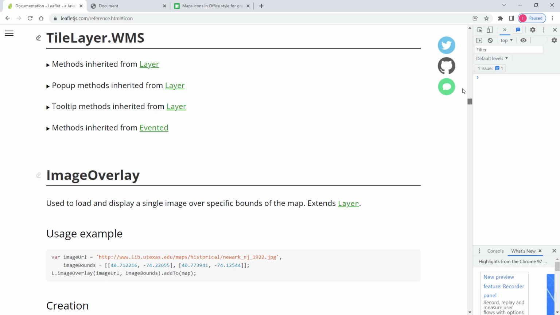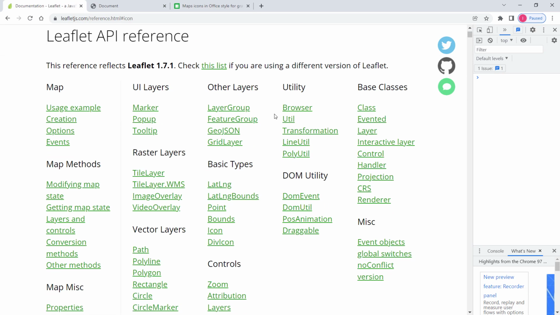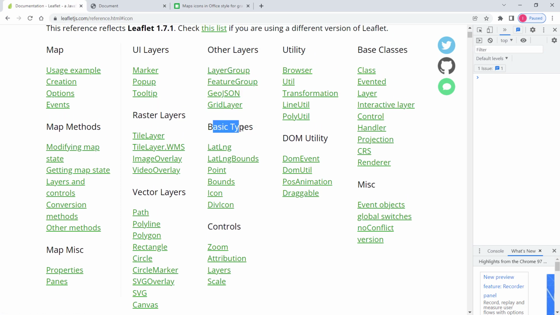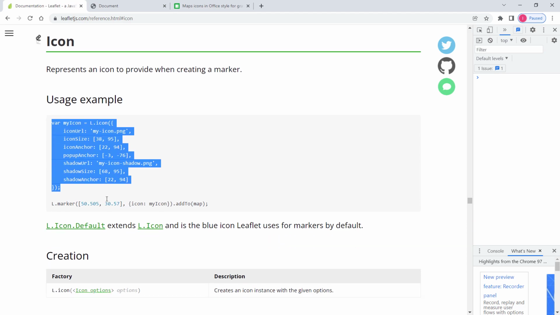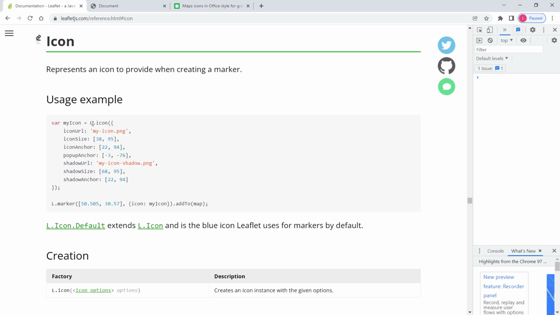To do that, we need to go to the official documentation of Leaflet. Under basic types, we have icon. We click on that, and it shows us how to initialize a custom icon and use it with a marker. To initialize a custom icon, all we need is to call this class, L.icon, and then we can pass several options to this class, such as iconUrl. I think that's required, because we want a custom icon, so we need to provide a URL to the icon. Then we can specify, for instance, iconSize, iconAnchor, popupAnchor, shadow, etc. We'll discuss these options later on.